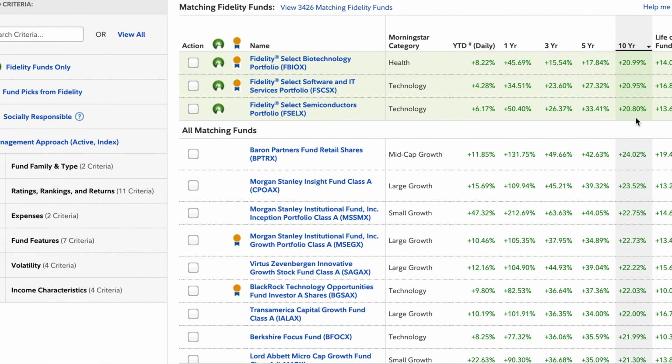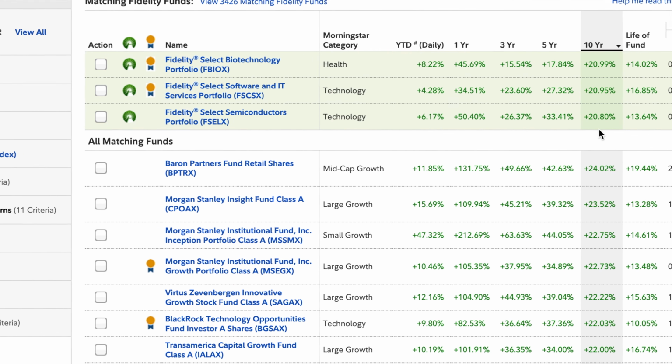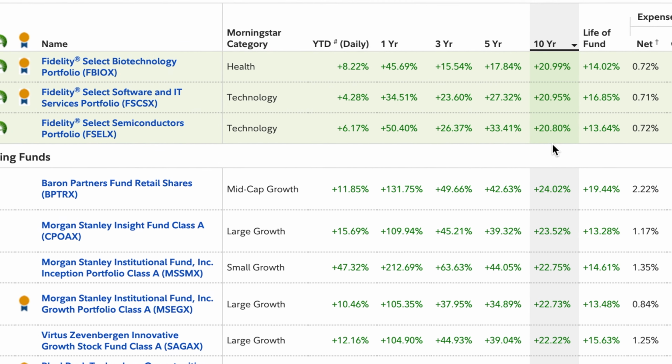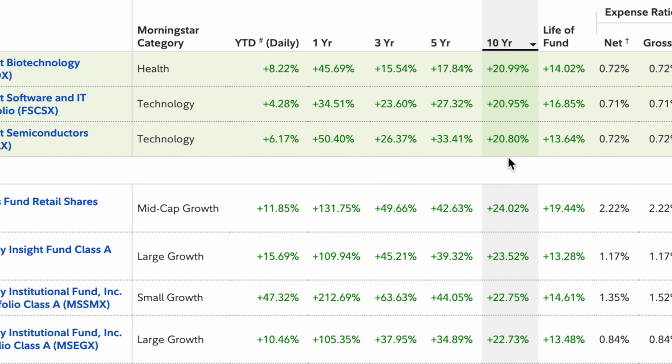Pick something that you like that has at least done 12% or higher in the last 10 years, because we want to compare all our investments to the S&P 500, which is the benchmark for the stock market. It's basically the 500 best companies in America.